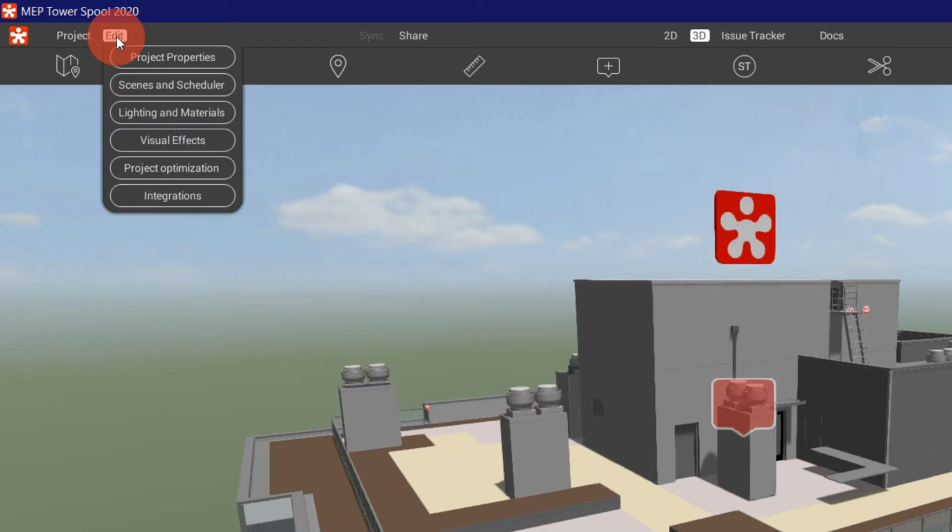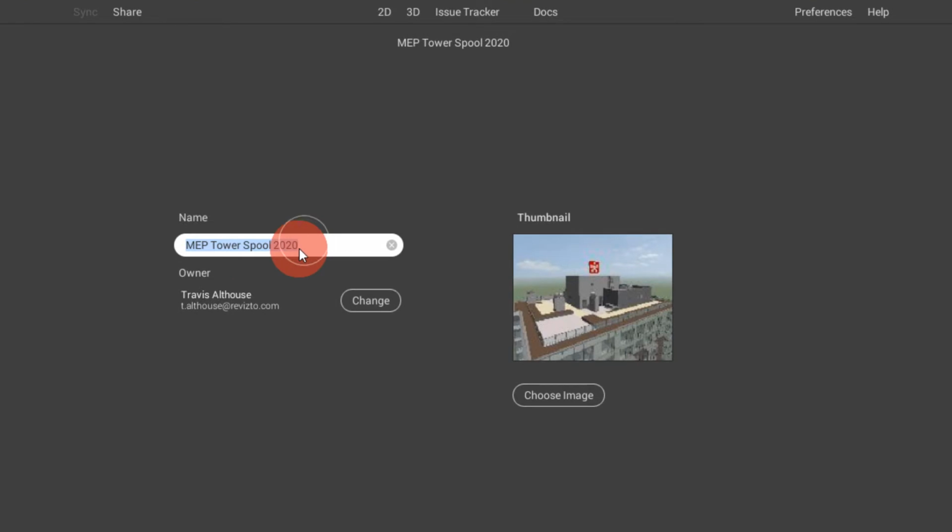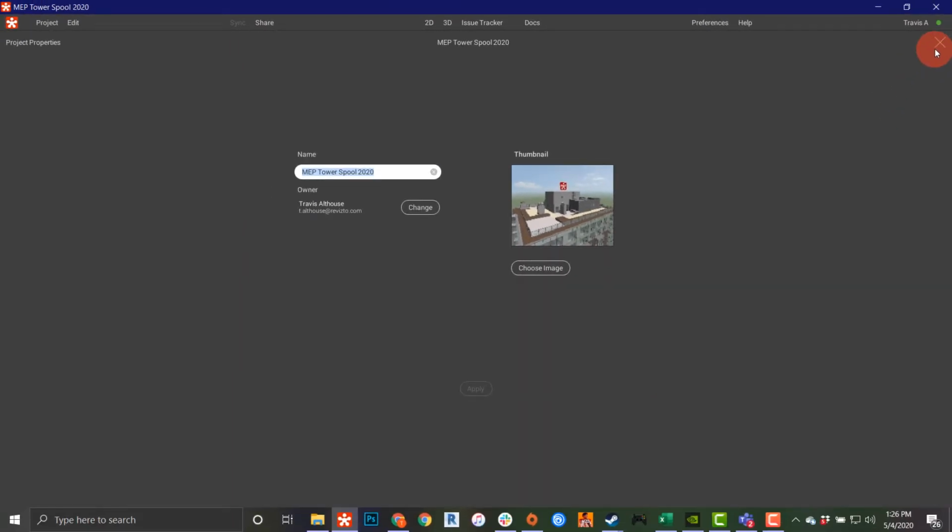As I enter my Revizto project here, as you can see the edit menu is in the top left next to the project menu. As I expand that, I get a list of project properties, scenes and scheduler, lighting and materials, visual effects, project optimization, and integrations. If I click on project properties, this is where you're able to change the name of your project. I'm also able to change the owner, and I'm able to change the image on that project.